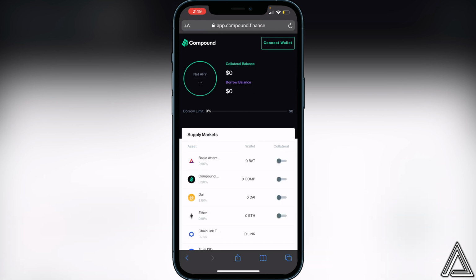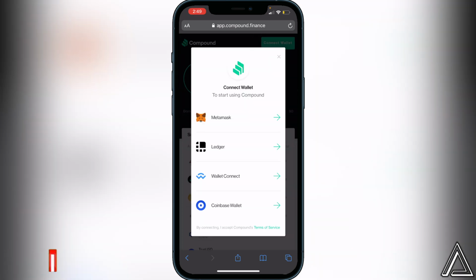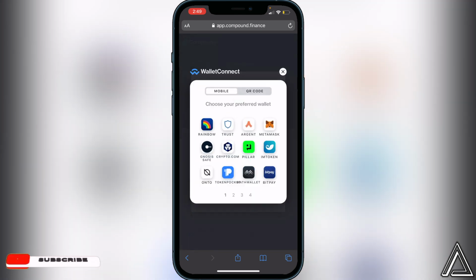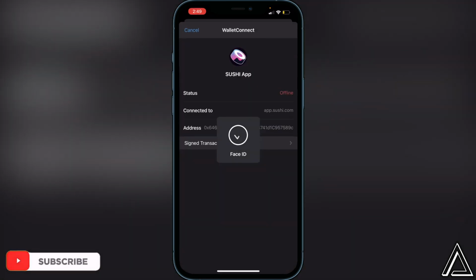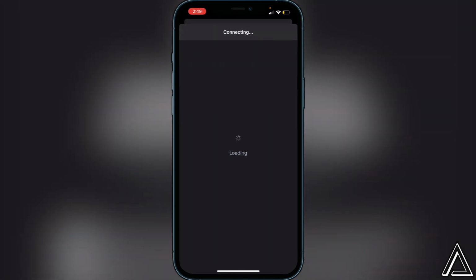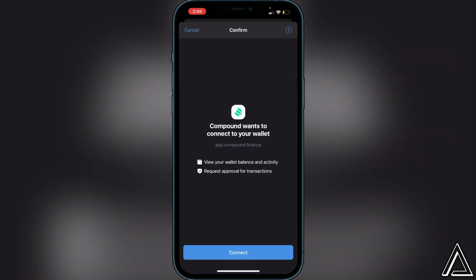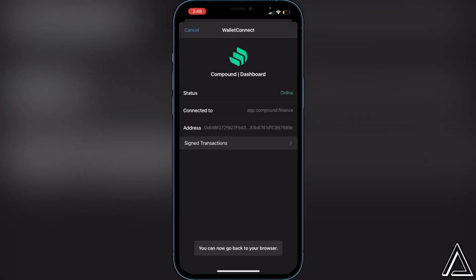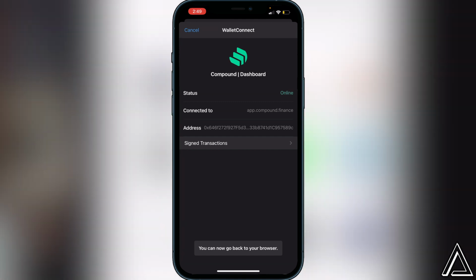Anyhow, once you're on the website, to connect to your wallet, you just want to click on Connect Wallet at the top of the screen. That's going to ask you, how do you want to connect your wallet? You want to click on Wallet Connect, and then Trust Wallet. Once you do that, it's going to pop open this here. Just take a second. There we go. So it's going to ask you to confirm this. It's just letting you know that Compound wants to connect to your wallet. So if you're okay with that, click on Connect. And then it'll tell you that you have to go back to your browser. So we just head back over to our browser.